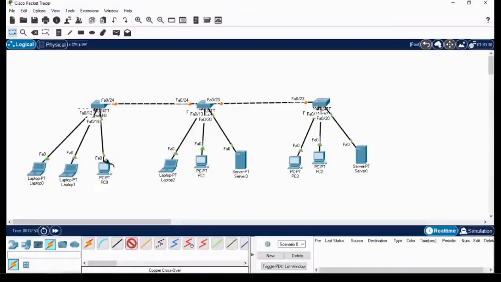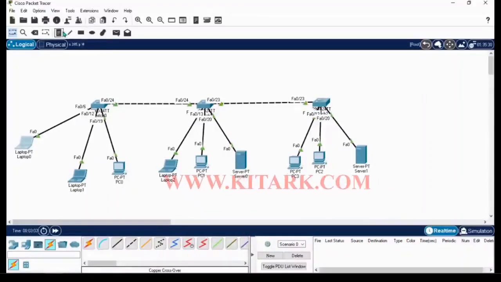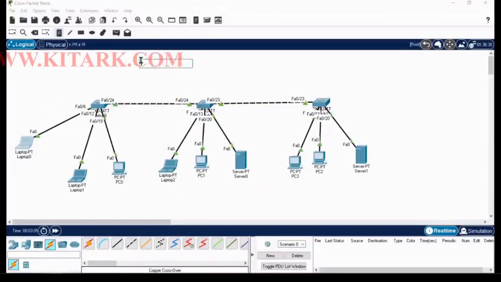So switch to switch, I have used the crossover cable and I selected the 24th port and 23rd port likewise, so that I can easily understand whether it's going to a switch or to end devices. This is not a must, I just wanted to differentiate. Okay, and let me write the commands now.